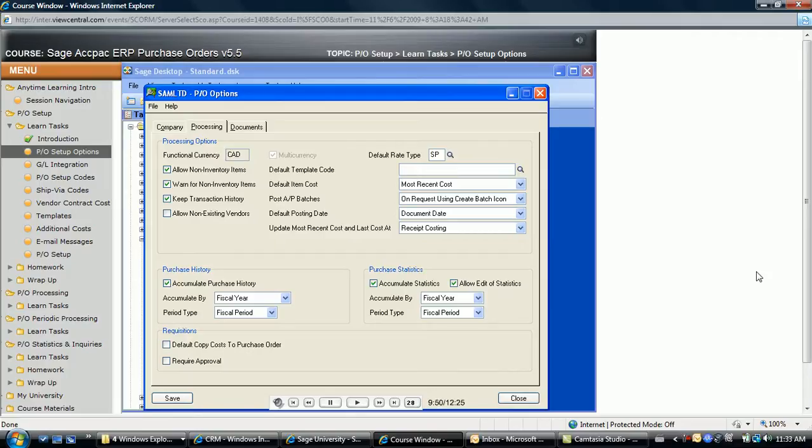When setting up a new database, click the Accumulate Statistics option to allow someone the ability to establish previous period values. However, this option is not normally selected when the system is up and running because Accpac automatically updates the values as transactions are entered. But there may be times when corrections need to be made.